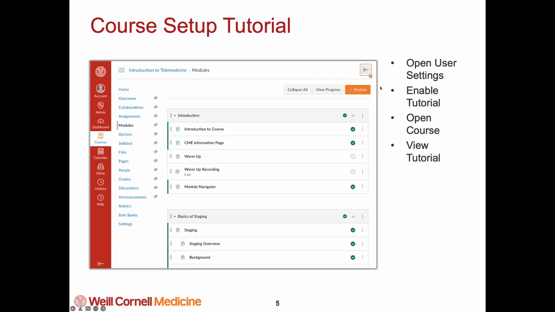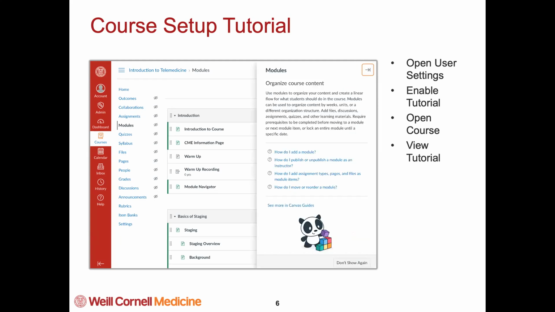So if I need information about what do I do with a module, how do I set that up, I can see a little bit of information pop up there. And from here I can view guides. I can learn how to answer some specific questions about modules. Another thing I can do here is I can actually go somewhere else.